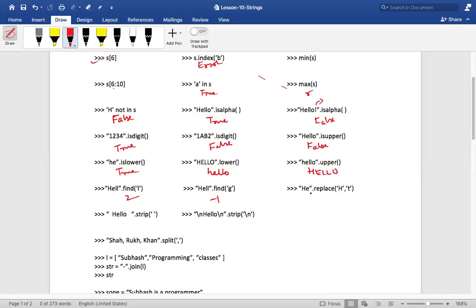Now what will this tell you? In the string "he", replace h with t. Therefore, what is the output? It would be "te", isn't it? Replace h with t. Now, what is "  hello  ".strip()?